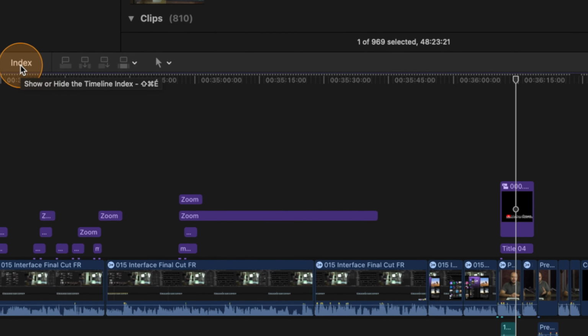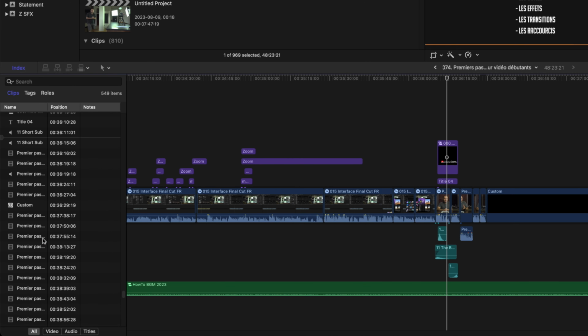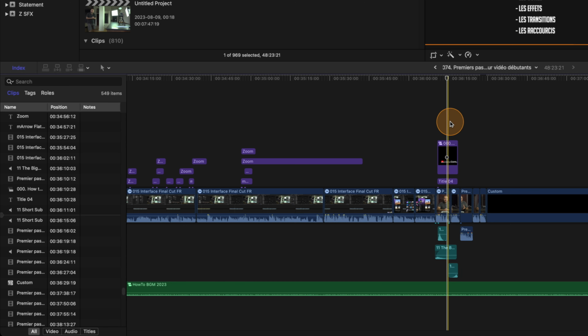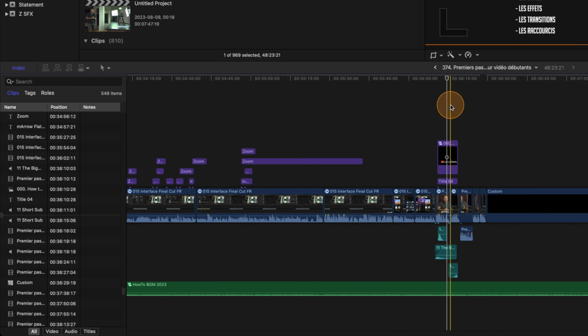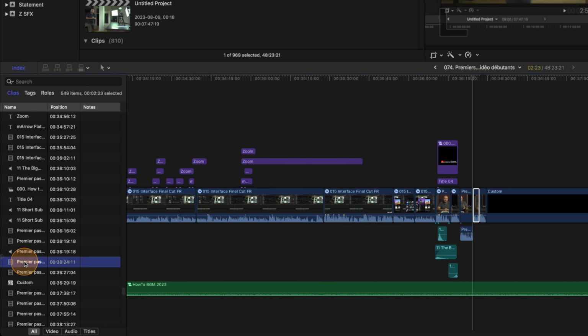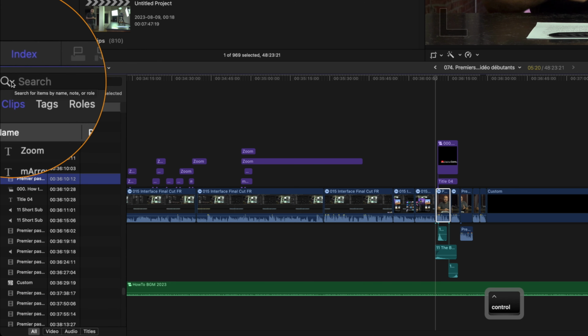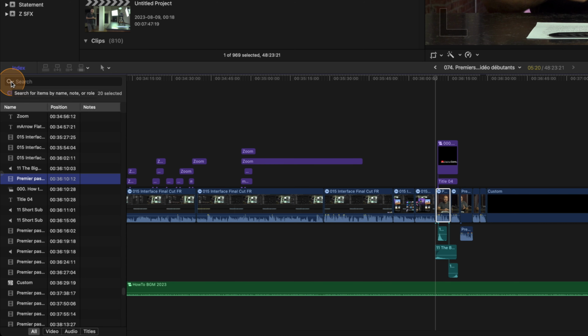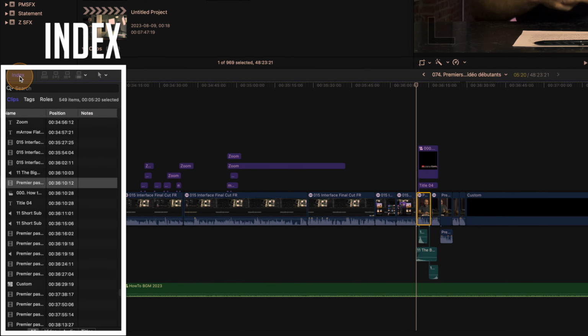It's the index. It's just right here on the left. When you hit it, you can see everything that is on the timeline, but as a list. If I click on another clip, just like here, it will select it on the timeline so I can see where I am, and I can also do a search to find something more easily than just scrolling like this on the timeline. So this is the index.